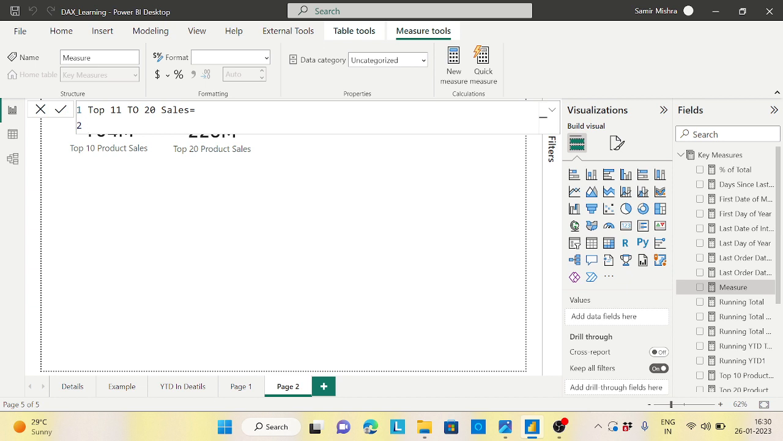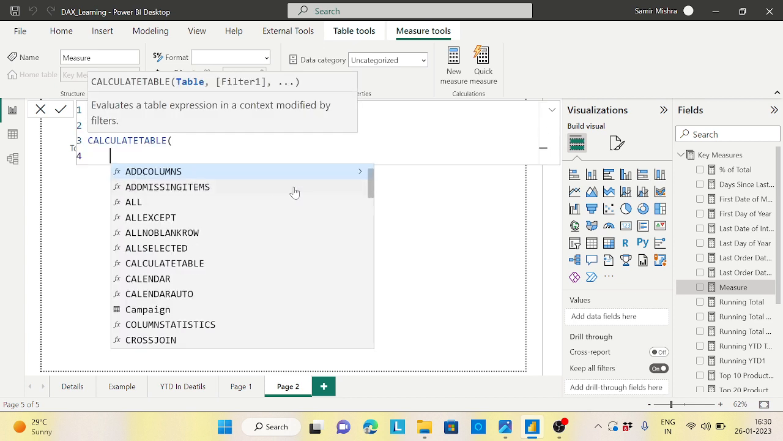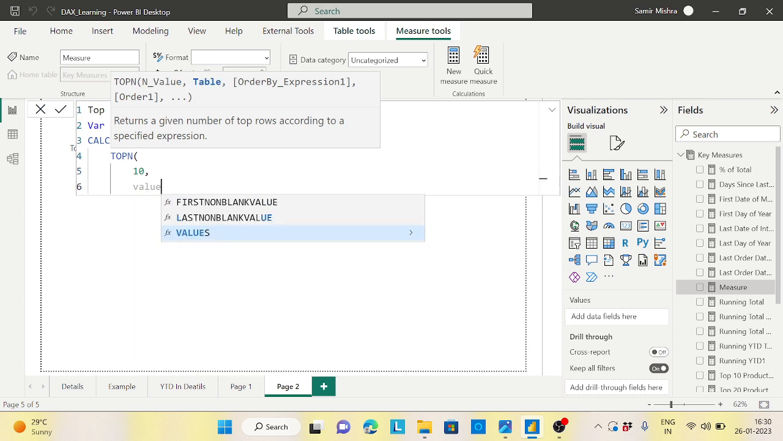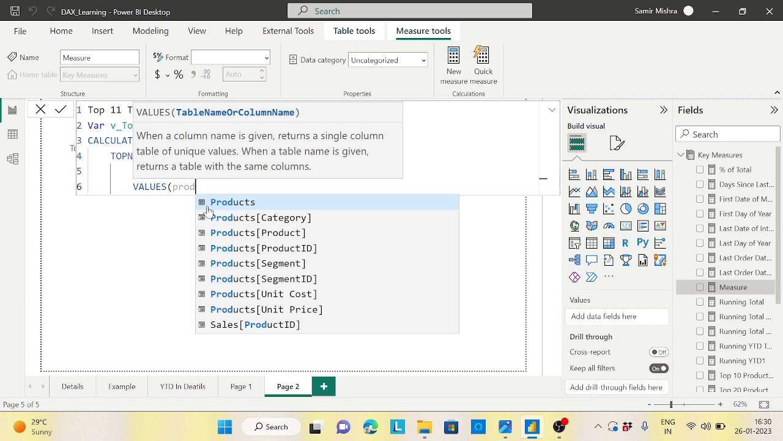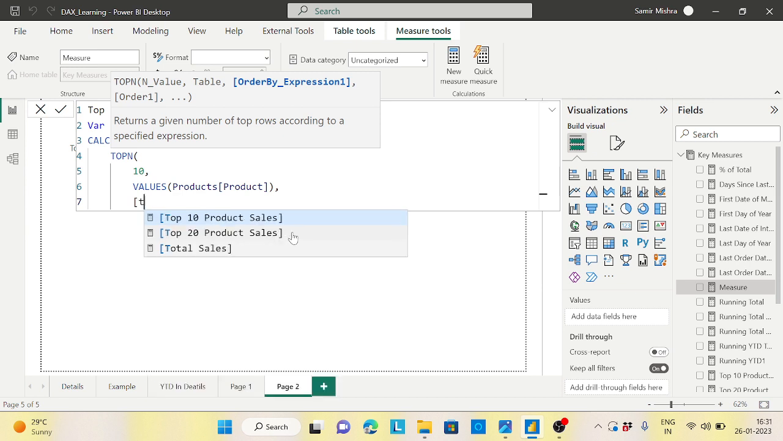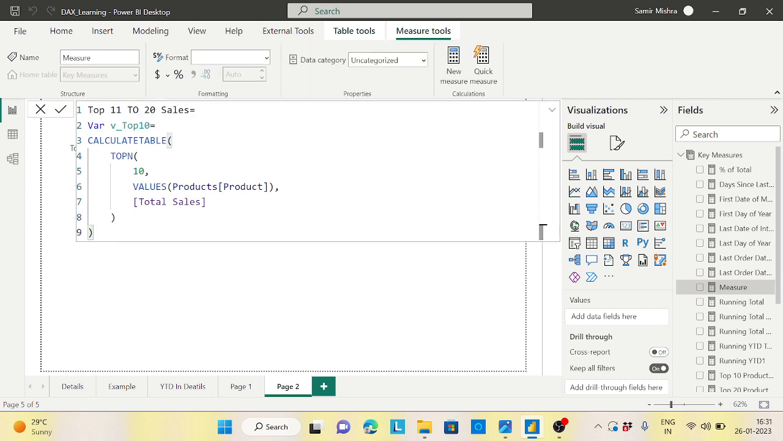Okay, let's create some variable here, let's take v underscore top 10. So I'm just creating the table. I say CALCULATETABLE, I will say TOPN 10, comma, values of my product, based on my total sales. This is my first table which I am creating. Got it? So this is my first table which is getting me the top 10 products by total sales.